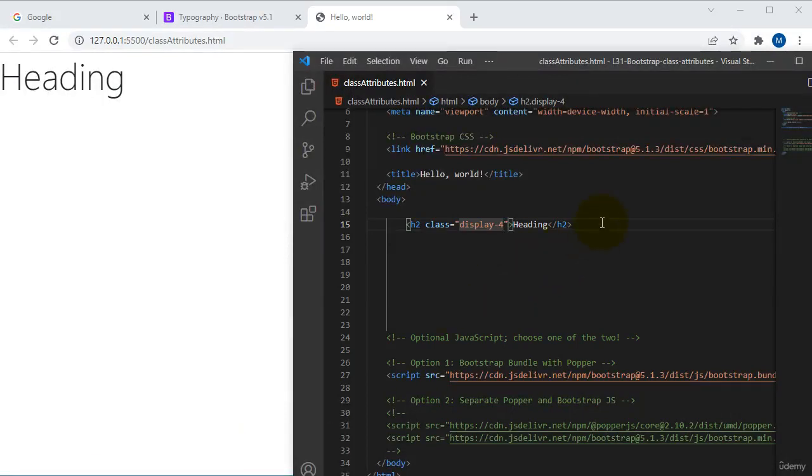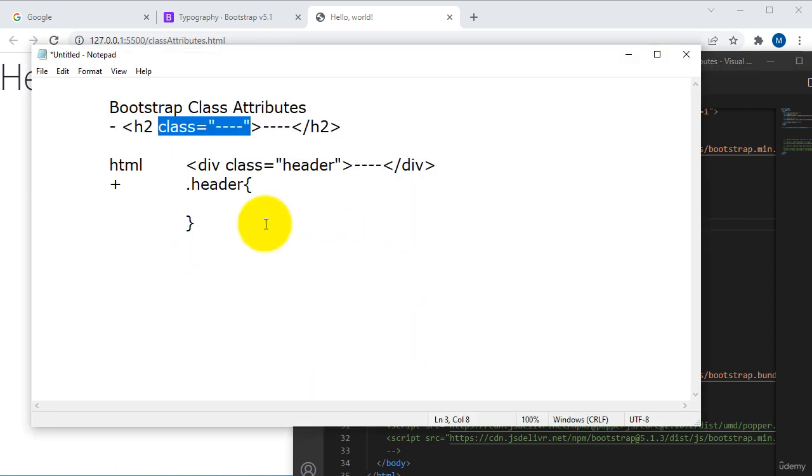Now I want to assign some color to this text. Color here means Bootstrap colors. Bootstrap has around 10 kinds of colors. I will tell you about these in the Bootstrap color concept. Here you can see, if you want to assign a background color, then you have to define bg and info like that.